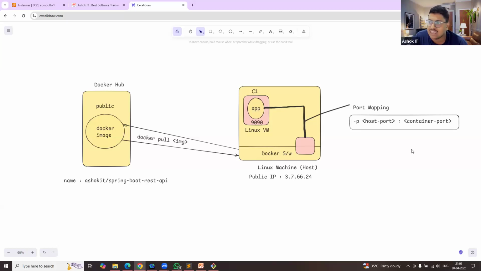If you want to access your application which is running inside the container, port mapping is mandatory. Sir, what is the meaning of port mapping? Port mapping is the process of establishing the link between the container port number and the host machine port number. Then only you can access the application running in the container. Otherwise, you cannot access your application from external.